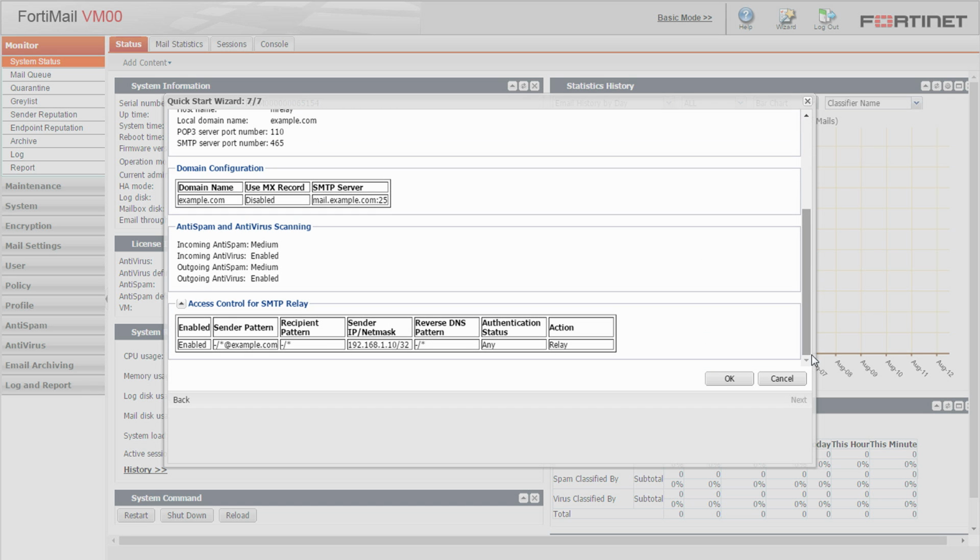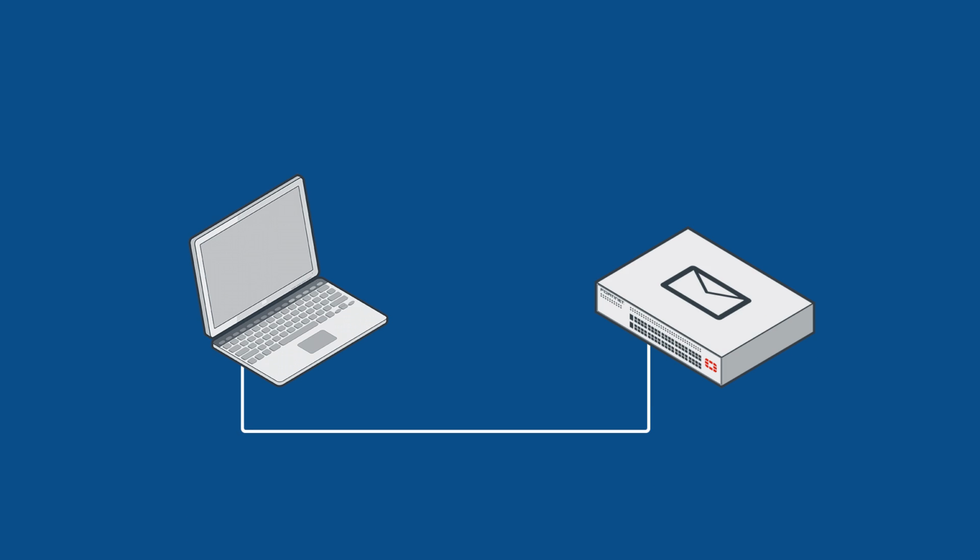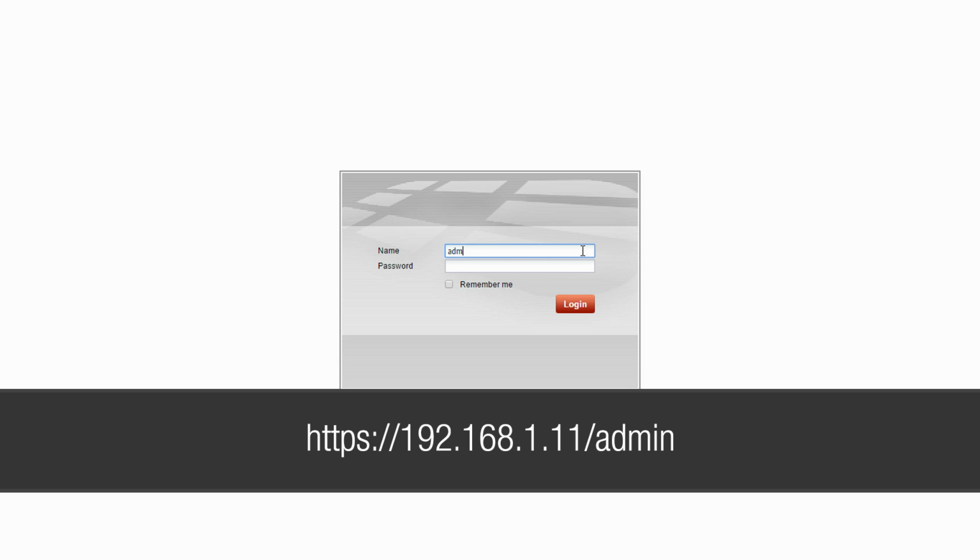The FortiMail will now end your session and restart with the new network settings in place. At this time, you should disconnect the management computer from port 1, connect the FortiMail to the DMZ network via port 1, and connect the management computer to the DMZ network. Once you are back on the network, log in using the new address for port 1.